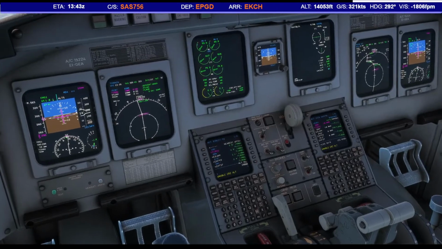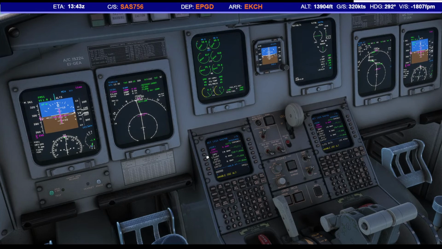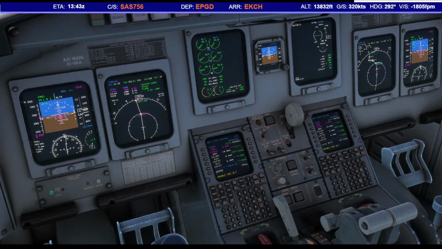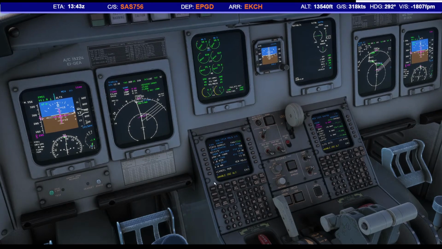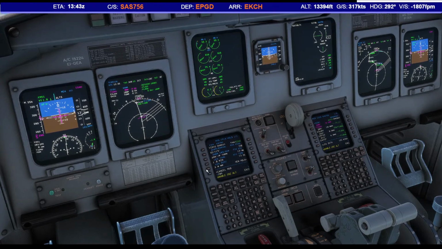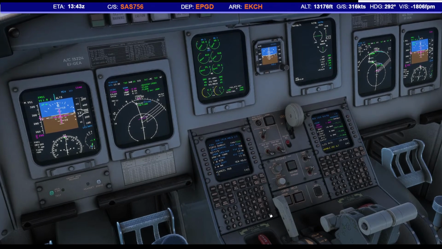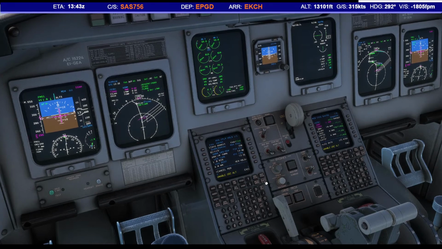So we have 5 miles to go, so let's put in hold until the inbound 294. Course 294. It looks very interesting. Let's keep 295 for now. Execute.